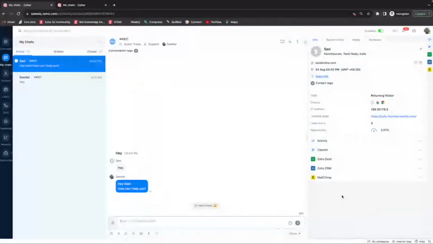So this is how SalesIQ will work. This is the whole picture of SalesIQ. Now let's see, why do we need a chatbot in a business?